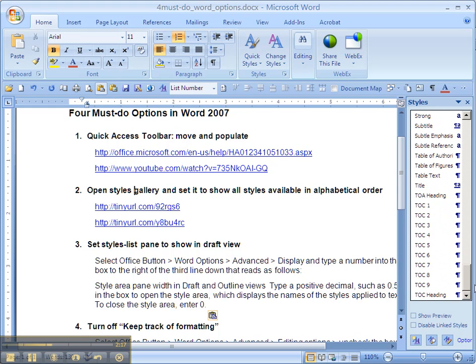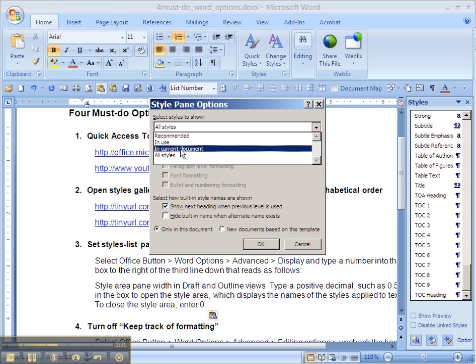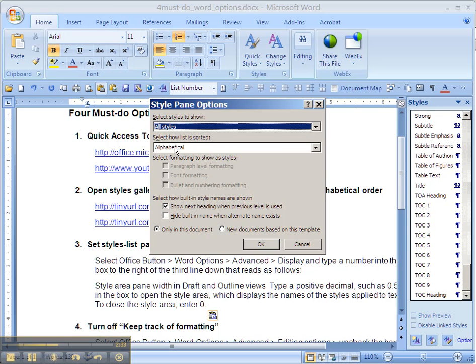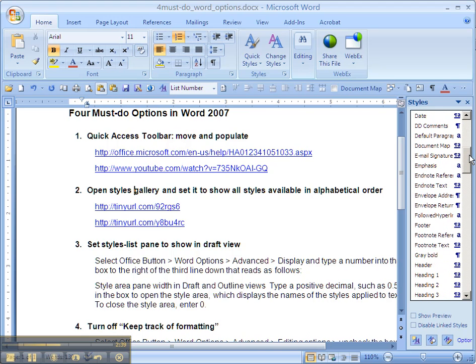Now, when you first open it, it's not going to show very much because it's probably set to only show a few styles in a blank current document. If you go down to the Options link in the bottom right corner, you pull up the Style Pane options. You say All Styles. You say Alphabetical so you can find them easily. And there you have Microsoft's collection of all the existing styles for Word 2007.